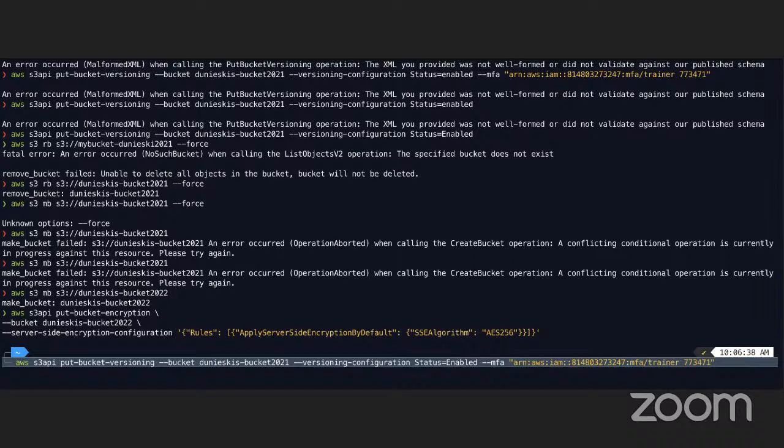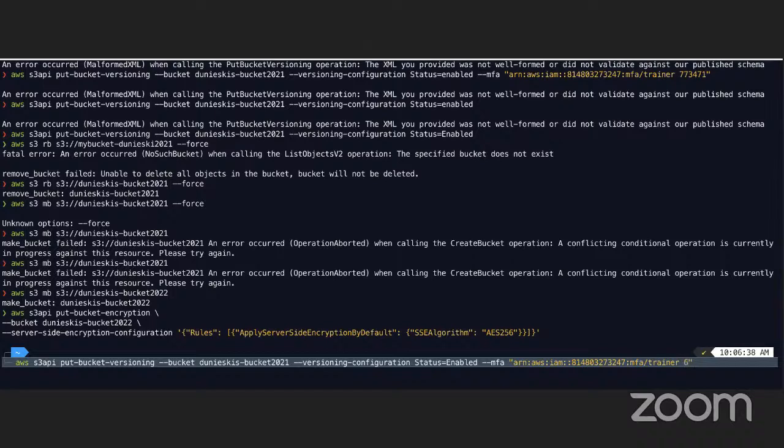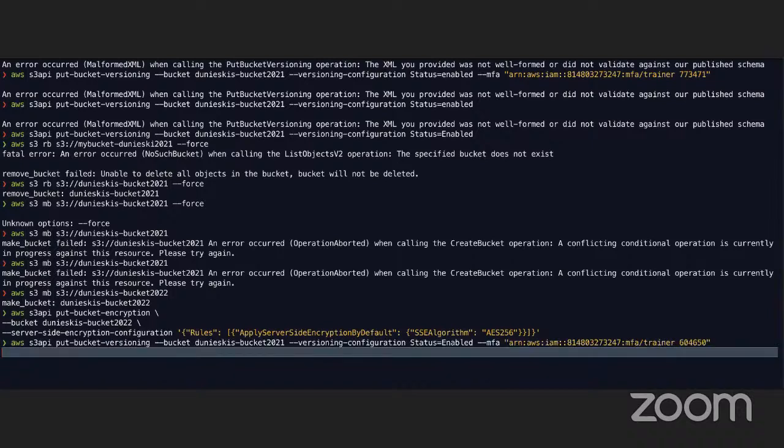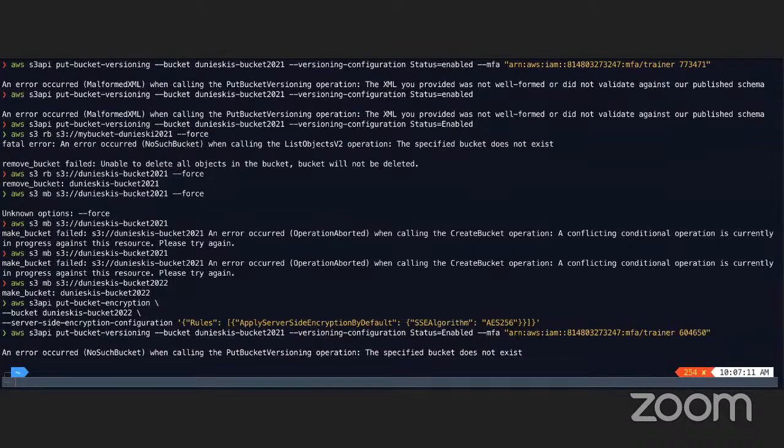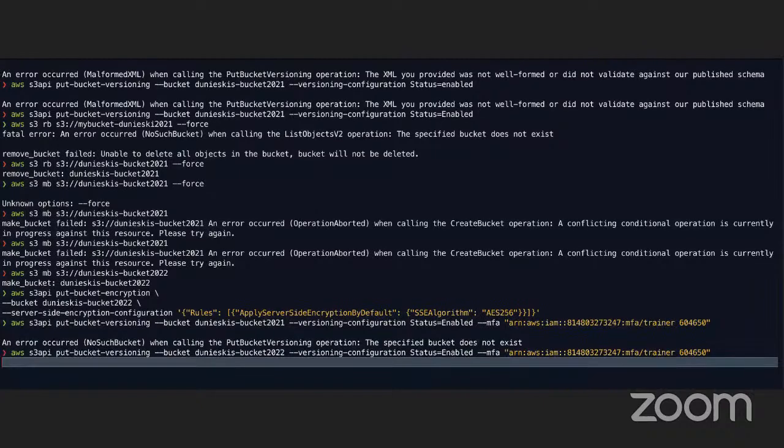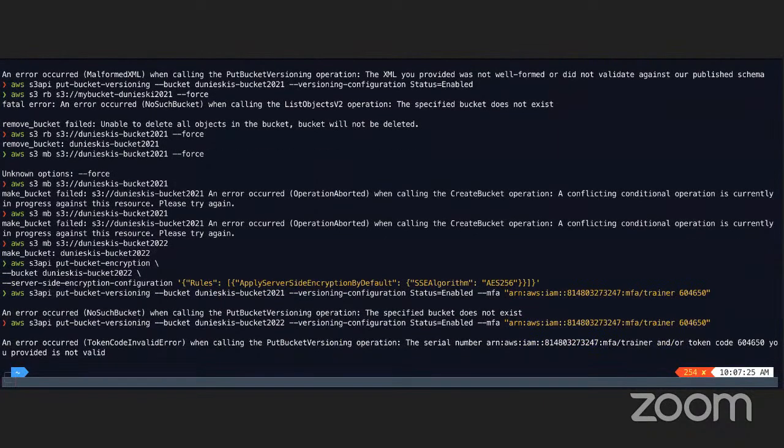And I'm going to change the code. Okay, so 604-650, right? That's it. No such bucket. I didn't change the bucket name. I can't believe it. So I have to move fast because the code is about to change again. Come on. Okay. Token code invalid when calling the bucket. The serial number and code provided is not valid.